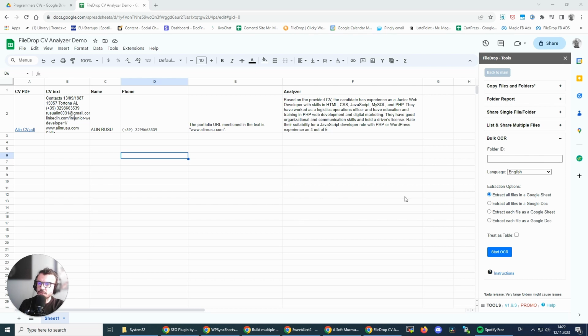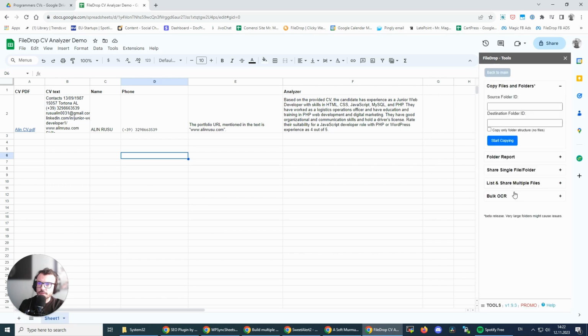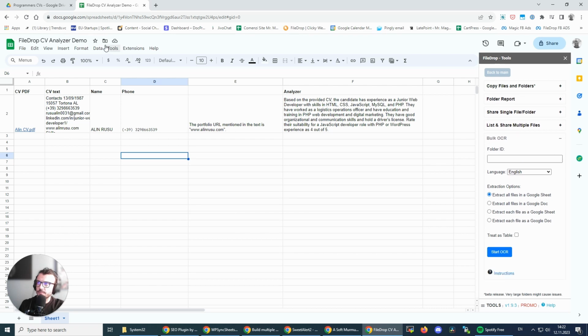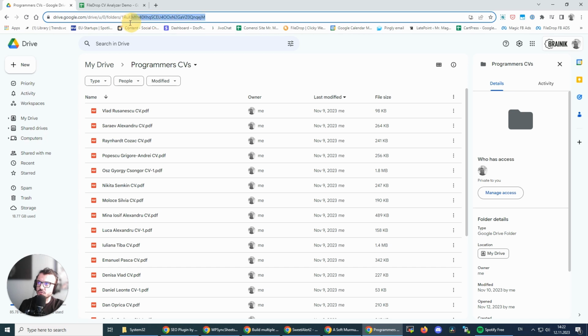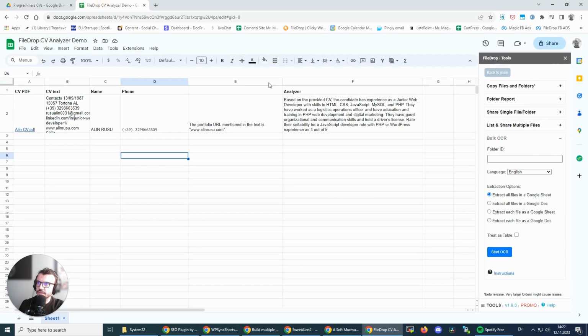So you're going to find the Bulk OCR tool here in Tools, in Folder Tools. We're going to open it. I've pasted the CVs into a folder in my Google Drive, and I'm going to paste the folder ID in this input field here. There are a few options that I want to talk about.